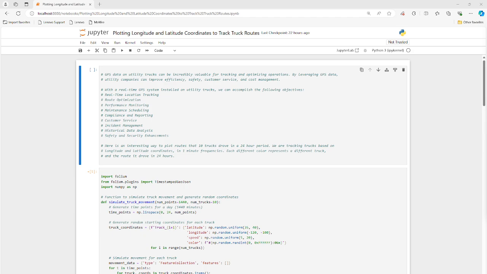So any kind of compliance and monitoring, customer service, proving that the truck went out to the customer site and performed the task that was assigned to it. So you have validation there. Incident management, historical data analysis, safety, security enhancements, any kind of compliance regulation. So lots and lots of applications for this.